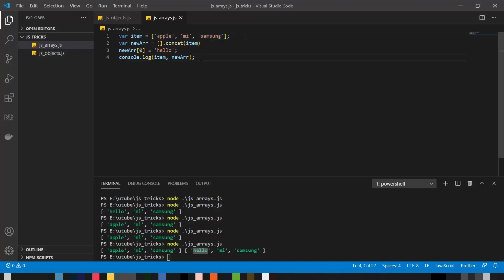Okay, so there is one cool way called the spread operator that we can use to actually clone the particular array, and that is dot dot dot item, right? So it's going to do the same thing, apple. You can see it has retained its value, and this hello has been changed. So this has cloned it like this.